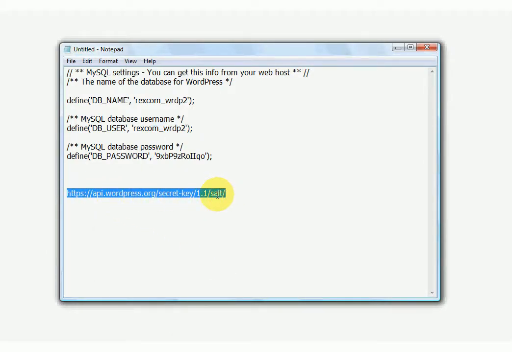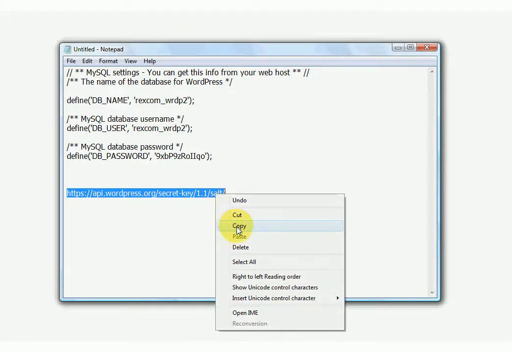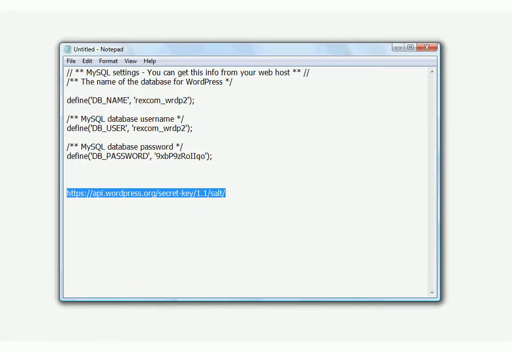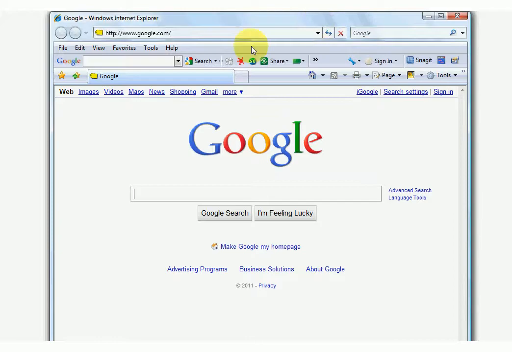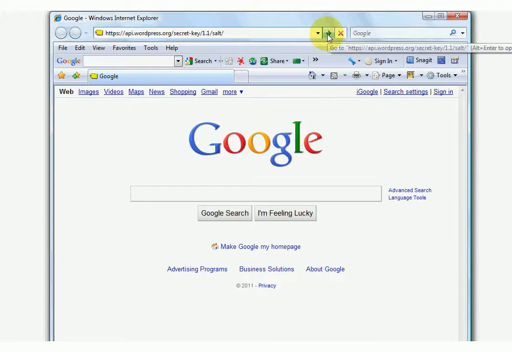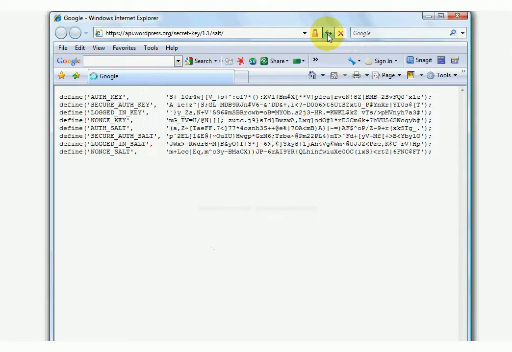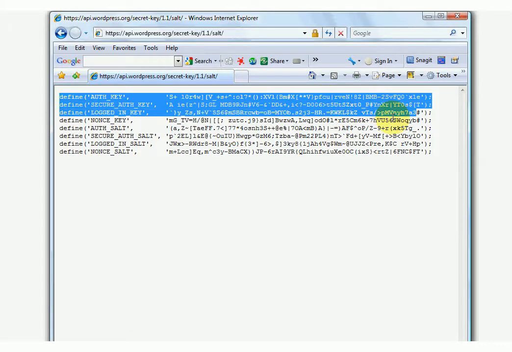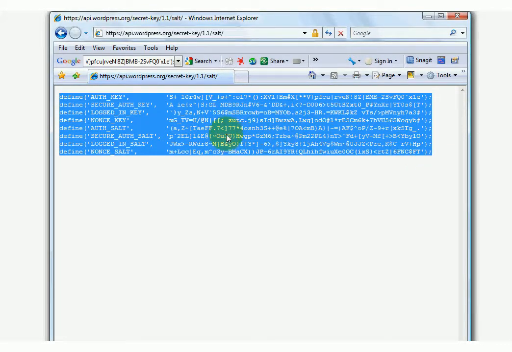Now we're going to copy that URL one more time. Going to open up a Google window, paste that URL into our browser, and click the go arrow. And you see we have some brand new lines of security code, security keys, generated for us on the spot.